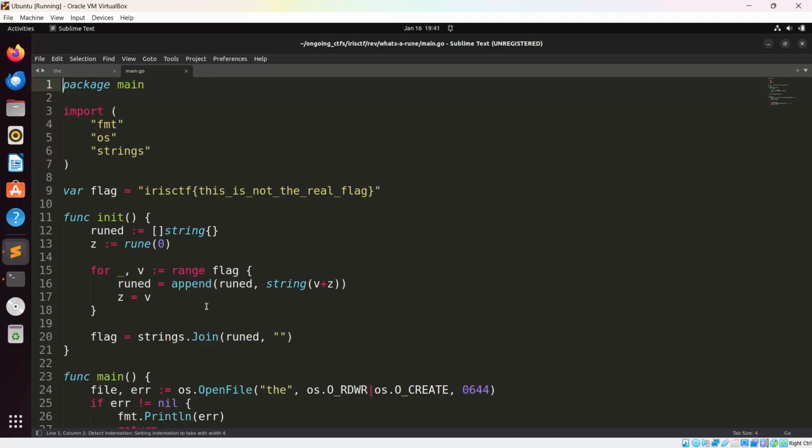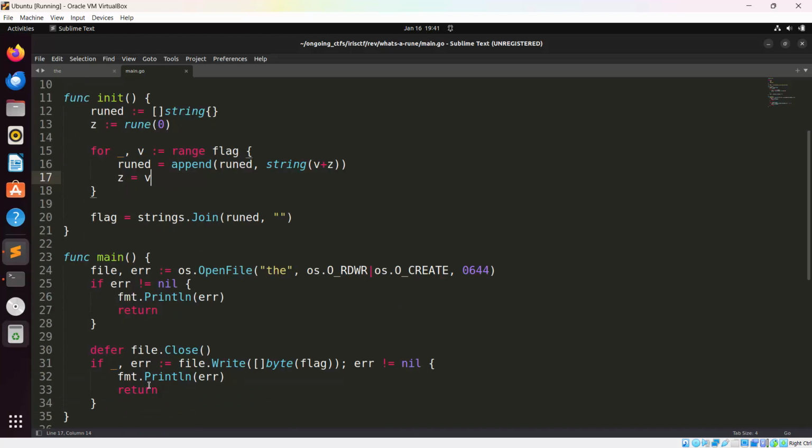And this is the code written in Go. So it's importing some basic stuff, then it sets the flag variable, then it calls the function init which sets z as rune 0, then it goes through every character of the flag, it does v plus z and then adds that to the runed string and then it sets z equals v. Once it's done with that, it stores the rune variable in the flag variable. Then this code is just writing the encrypted flag to the file called the, which is this.